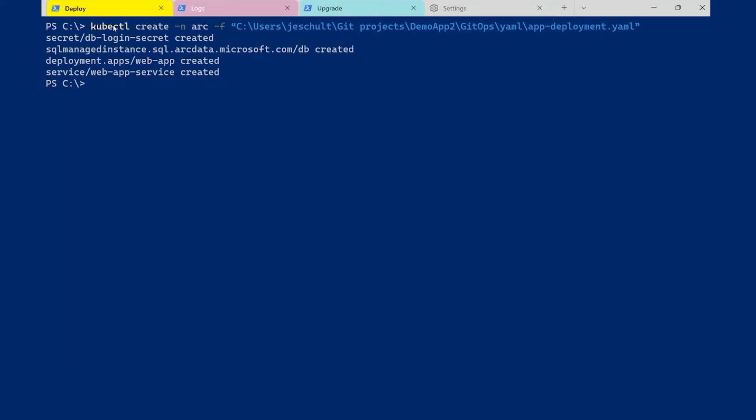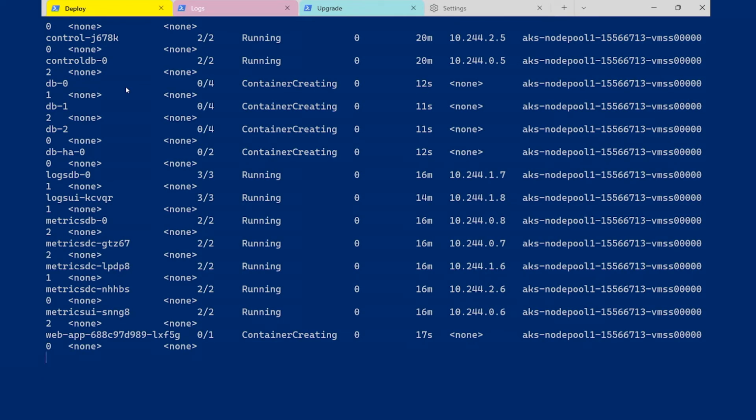Here, the process of deploying the web app and the SQL Managed Instance has begun. I can use kubectl to see the deployment happening. Here, I can see multiple db- containers creating. This indicates that there are 3 managed instance pods created, and you'll notice that each is running on a different node. Now let's take a look at the storage.